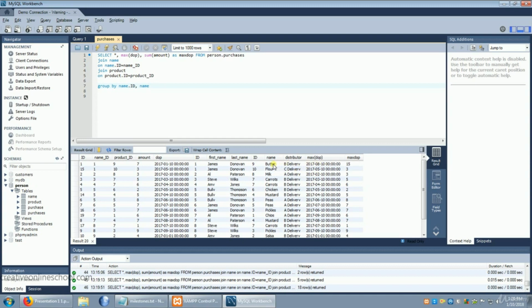And he's actually bought butter twice. That's why his max of butter is 15, but his amount is only 7, because one of the times he bought 7 and one of the times he bought 8. So this breaks it out even further. Now we have a list of the total of each product that every person has purchased, as well as the most recent time they've purchased that product. That's starting to sound like some real business data, isn't it?